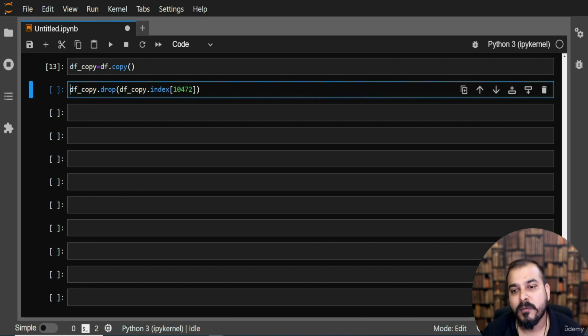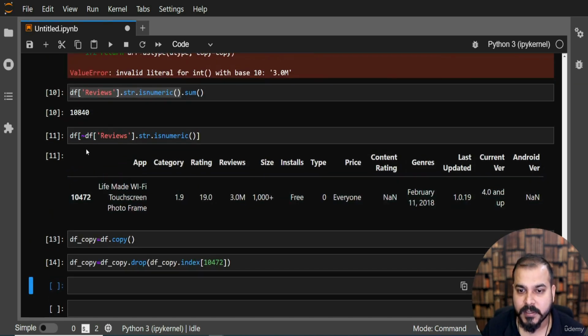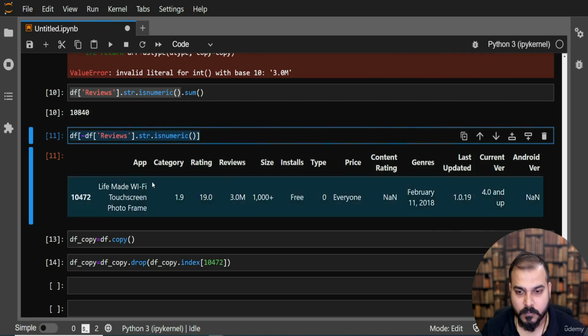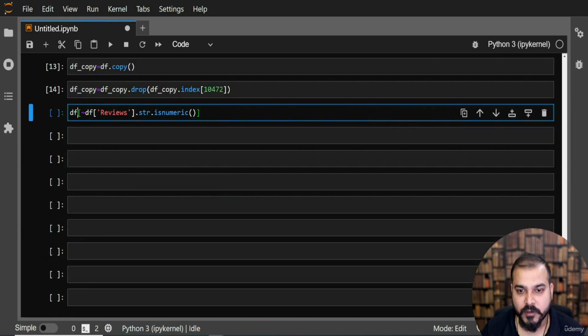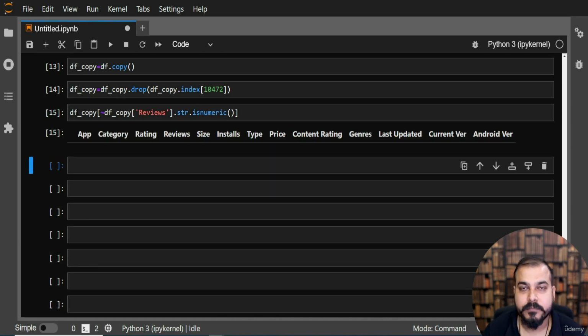So if I write df_copy.index of this, I will get that record and we'll try to drop it. So I will just go ahead and insert that in df_copy. Now, if I execute the same thing and try to find out whether that numerical value exists in the copy variable, you will find nothing will be there, right? So this kind of scenario will come. This is the cleaning process, right?